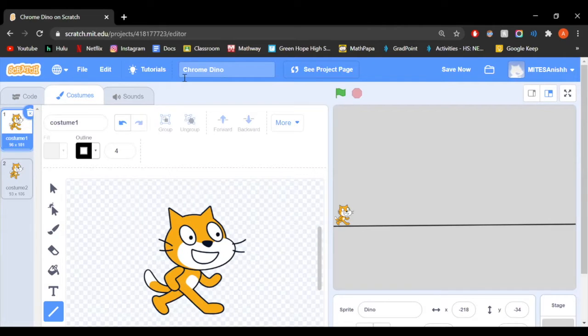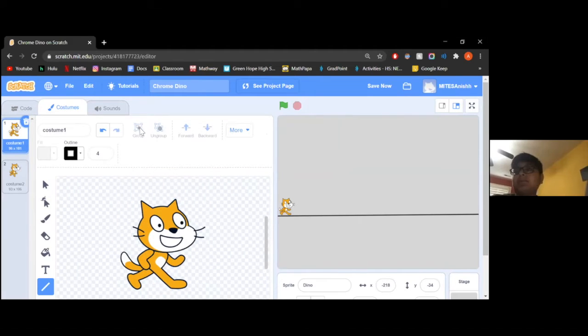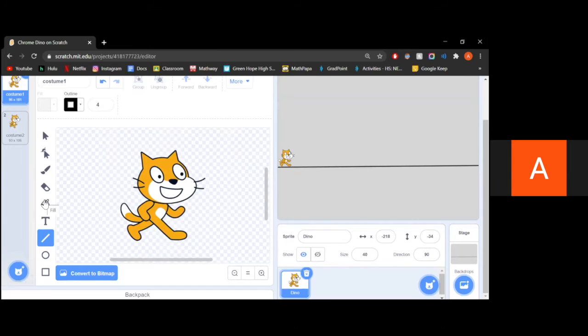Let me know once you guys have made it to the costume screen. I did. All right. So once you guys have made it to the costume screen, I want you guys to click your paint bucket tool. You see that where it says fill? Just click on that.